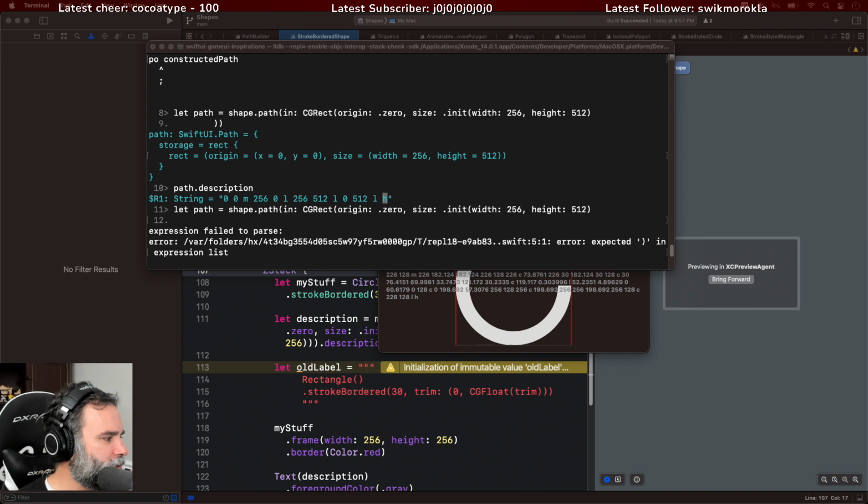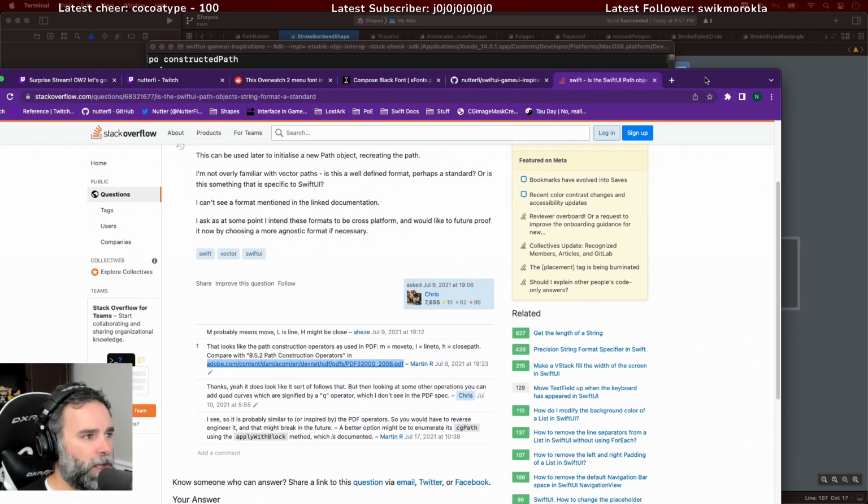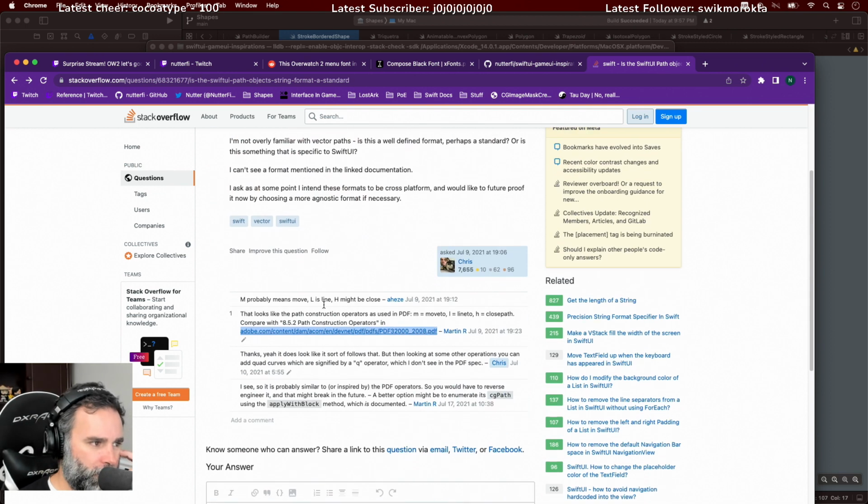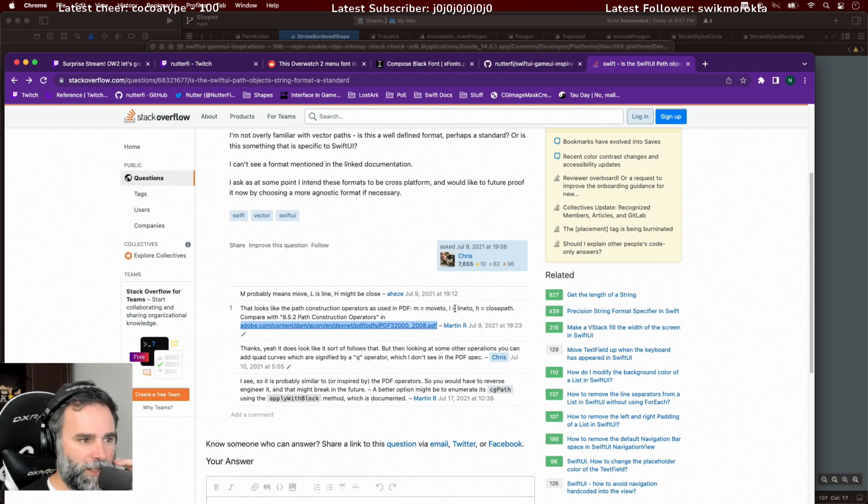Apparently, this person on Stack Overflow also feels the same way, where they also looked into this. L is line to, M is move to, H is close path, and this PDF no longer exists. So this is lost to us. Although, wait, is there such a thing as an internet archive? Is that possible?